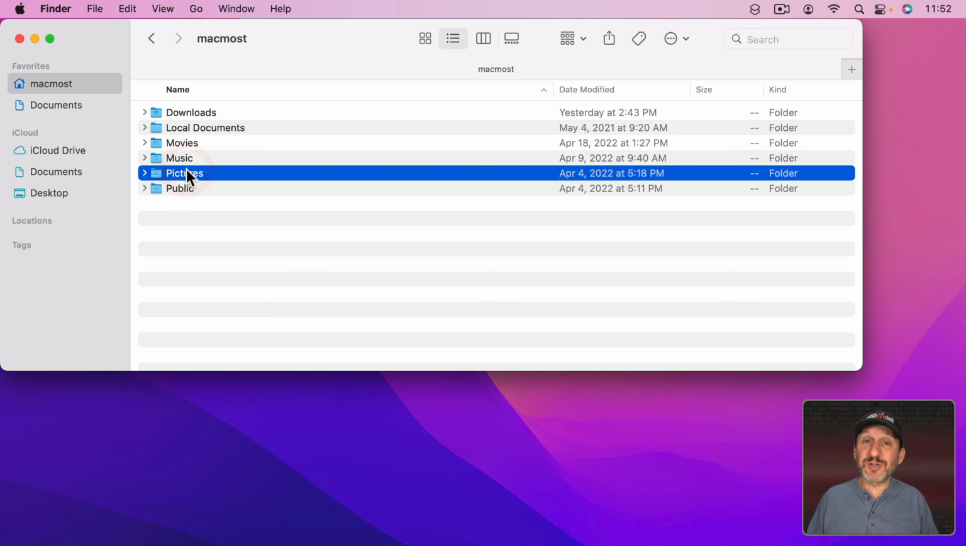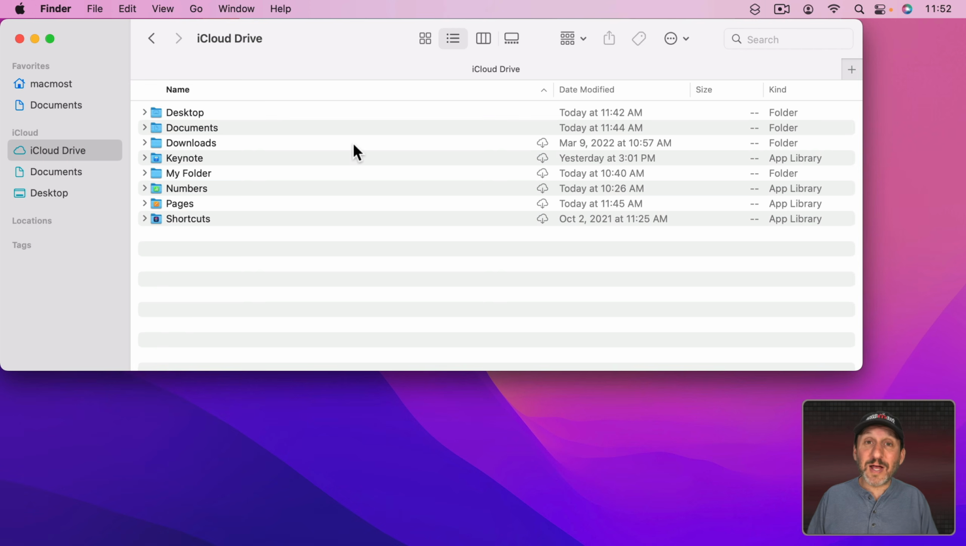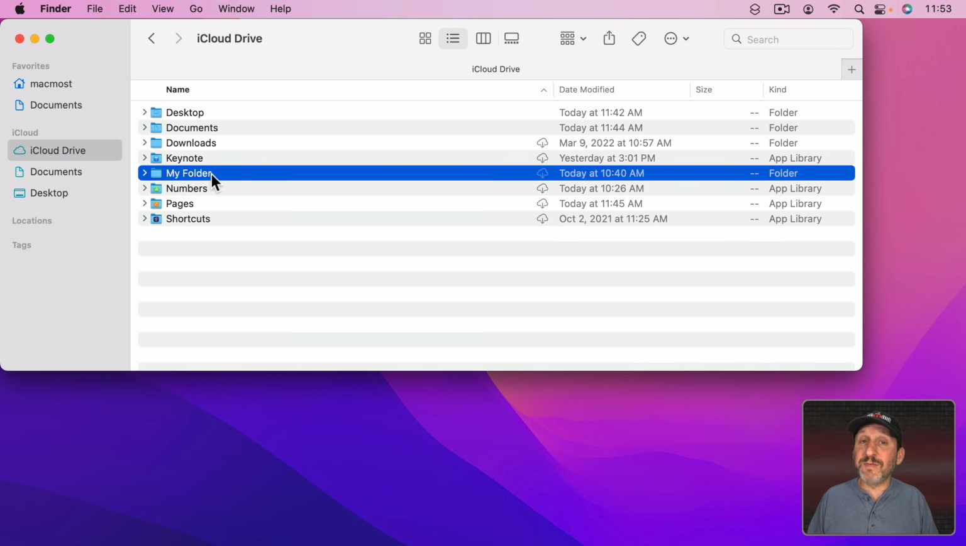Movies, music, and pictures are still there. And I can create my own folders, like this one here, to store things just on my local Mac in my home folder. Likewise, iCloud Drive allows me to create folders wherever I want as well. So I can create a folder here called My Folder, and I can put whatever I want in there. It doesn't depend on the Desktop and Documents feature.